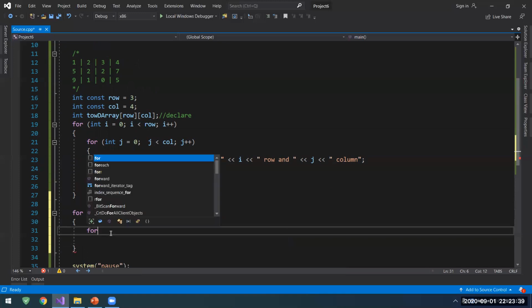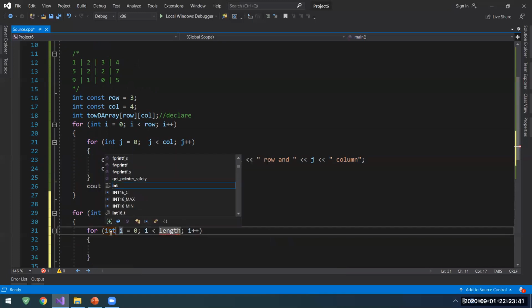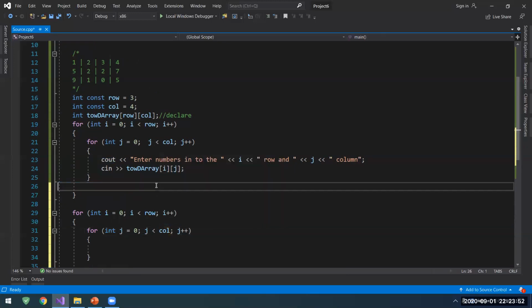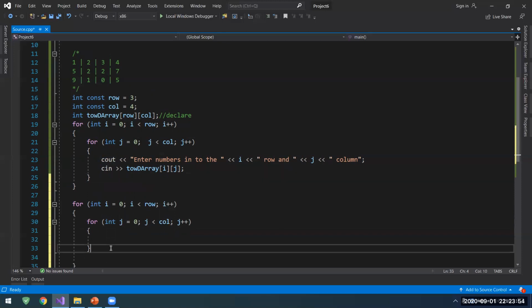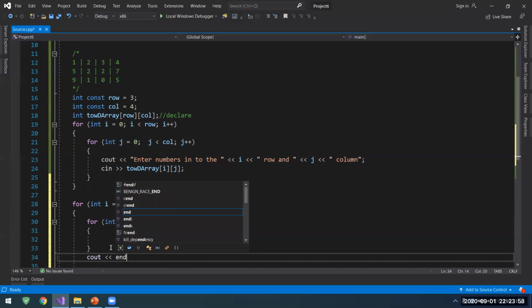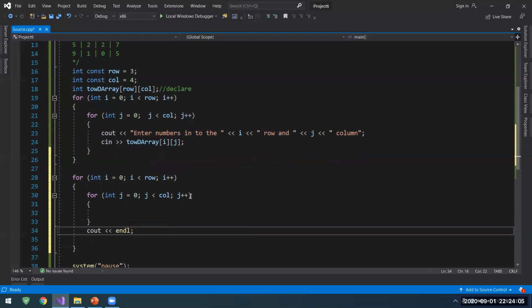Another for loop is for integer j, and the length is column. We don't need this here, but we need it in the print, because after finishing, it will directly come to the first line.